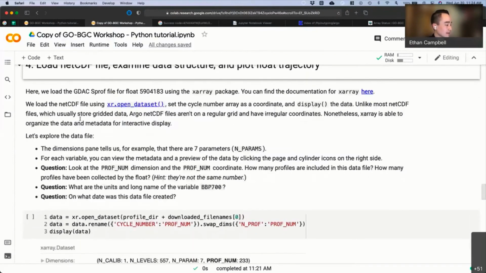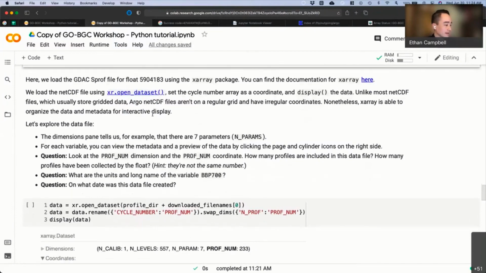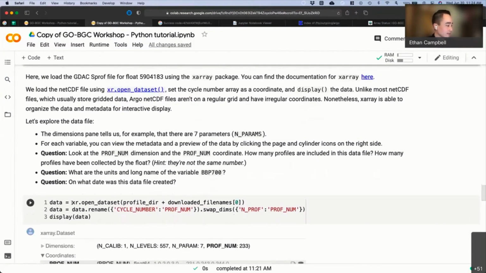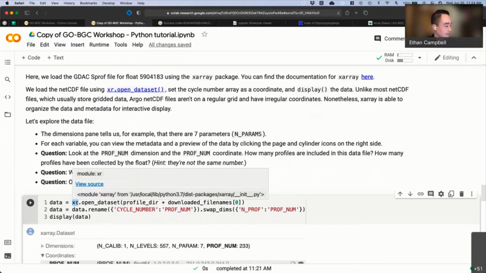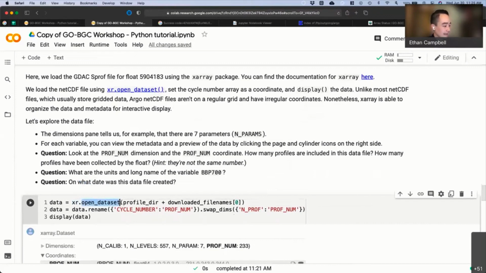The function that Xarray has to do that is called open_dataset. We're going to do that in a single line by saying xr, which is the shortcut for Xarray, sort of like np is the shortcut for NumPy. xr.open_dataset, and here's your directory path that was set in the second cell.